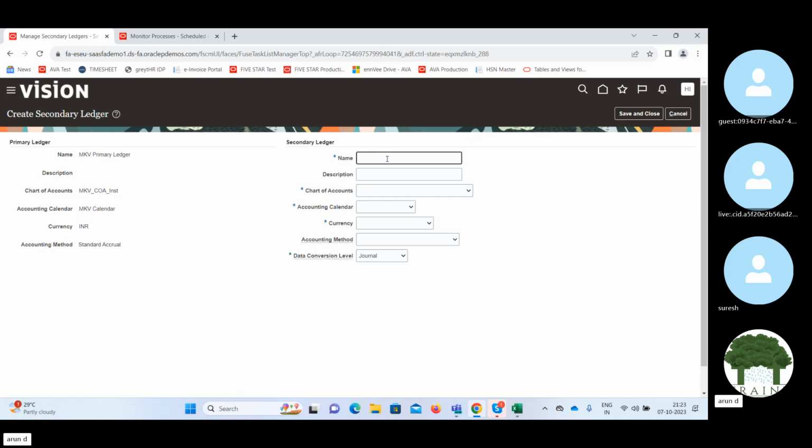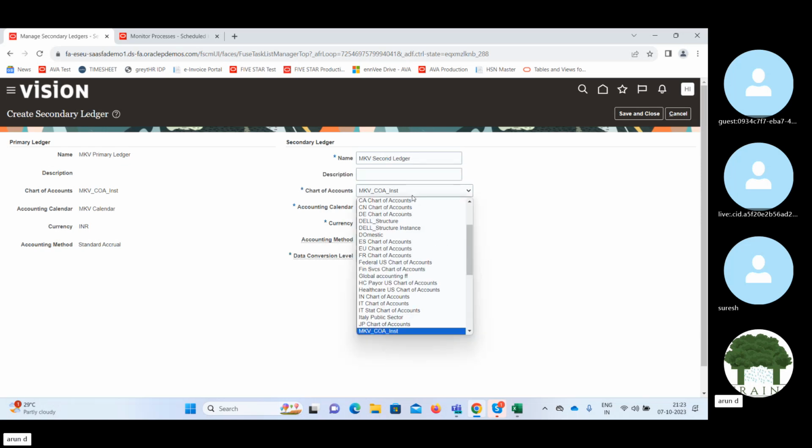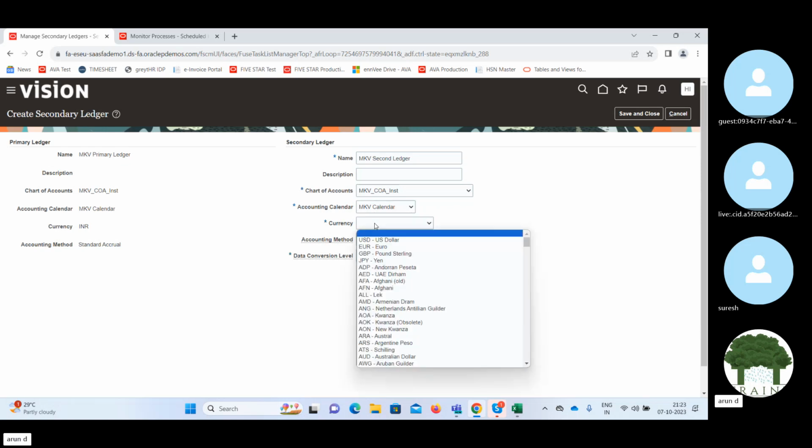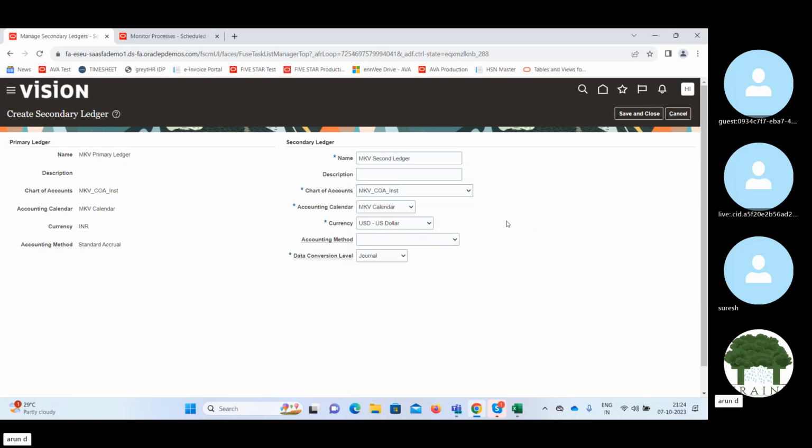Let me say MKV ledger. The chart of accounts that I will use is the same MKV one. Here I can probably use a different calendar, but in this case I'm using the MKV calendar. I'm reporting this to the US office, so I'll select the currency as US dollar, and the method would again be the standard accrual.